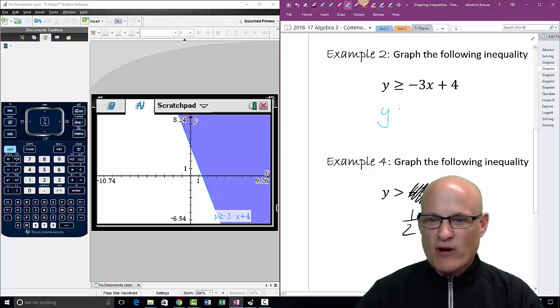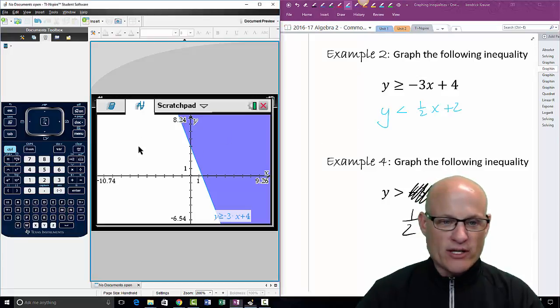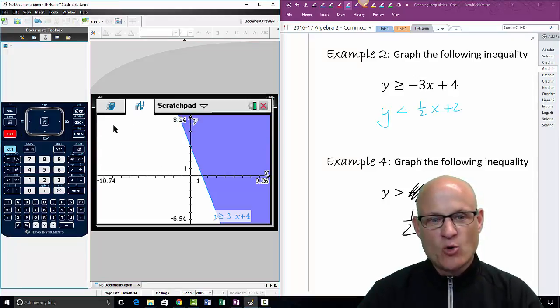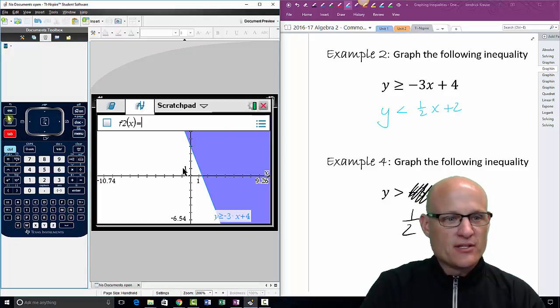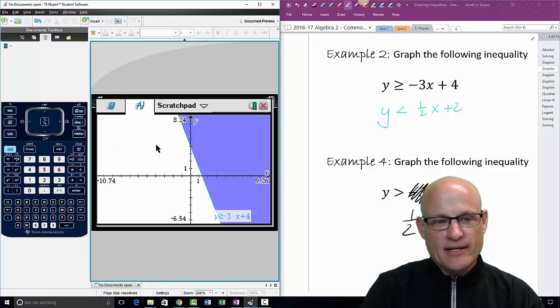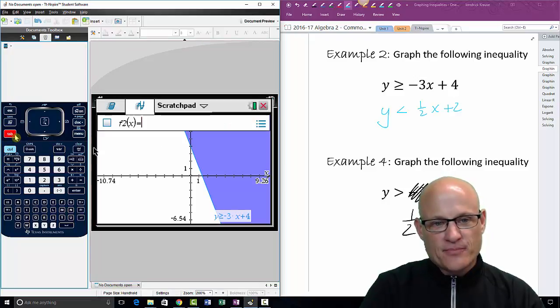It says, okay, I want you to graph these two on the same graph. Y is less than 1/2 x plus 2. All right, I already have one graphed over here. I want to graph the other one. So you just press the tab button. Notice it says, okay, what's your second function? Sometimes it does that. You just hit escape. You go back in, you're there.